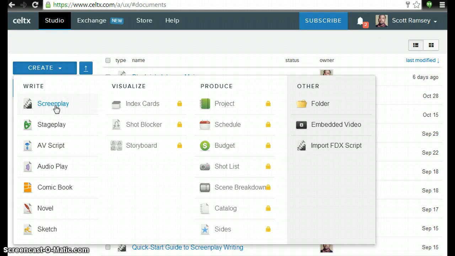and hit screenplay. It does give you different options of things to write. You can write an AV script, an audio play, a comic book like a storyboard, a novel, a sketch. So it does more than just script writing, but the primary use I've been using it for has been screenplays, whether sitcoms, movies, or even stage plays for theater. So let's say we're going to write a screenplay.